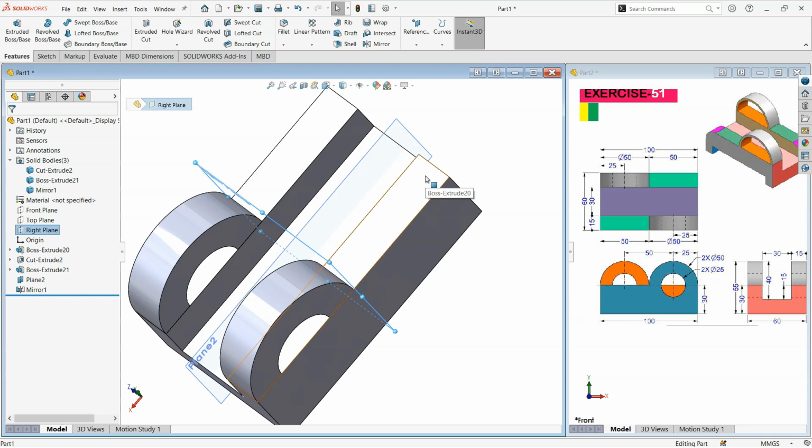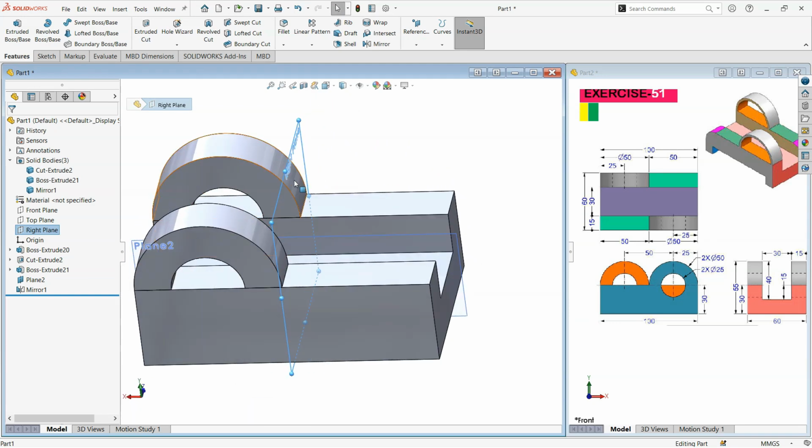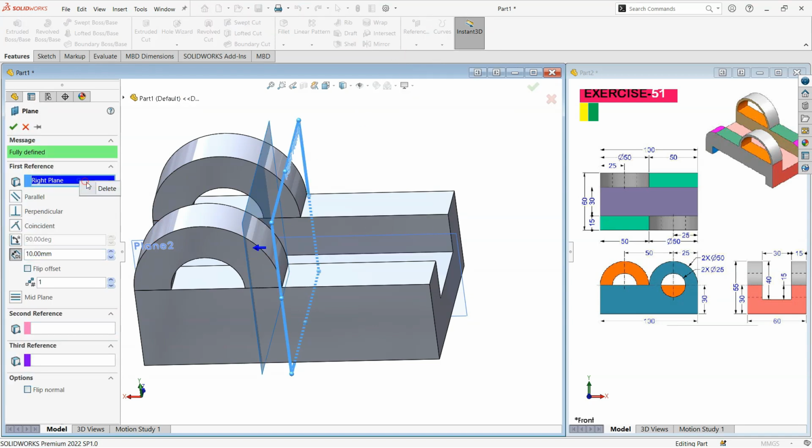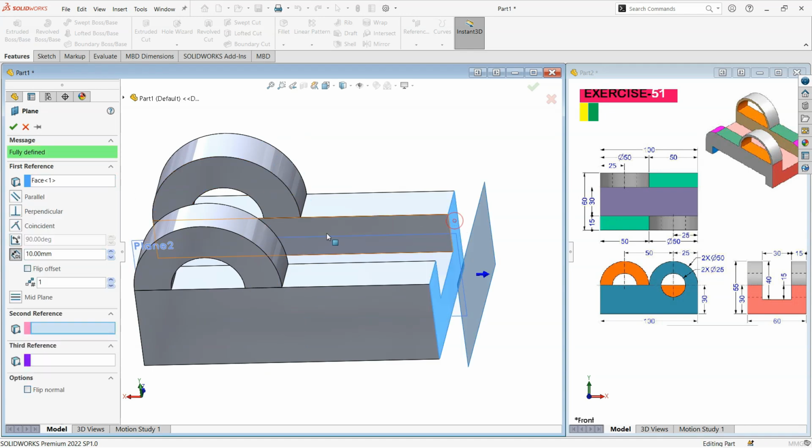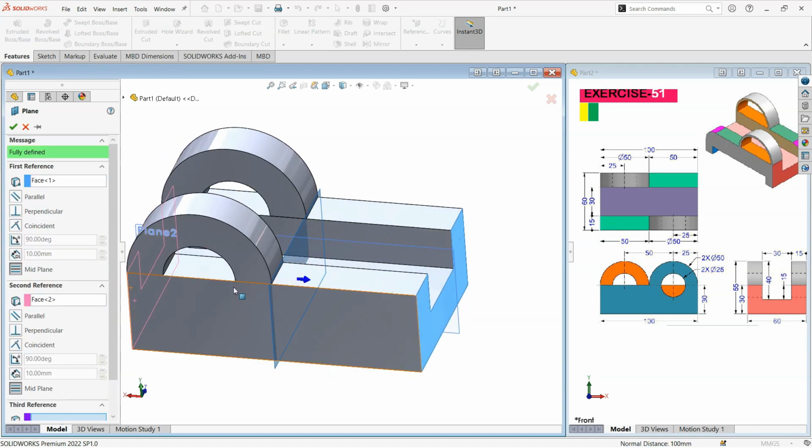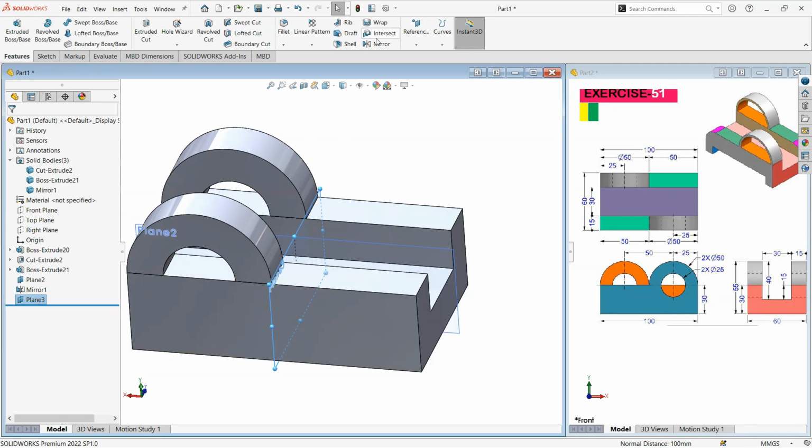Since we have to mirror this here, there already exists a front plane. If the front plane did not exist, then we would select plane, go to plane, and we will just click on this side and click on this side, and we will have a mid plane.